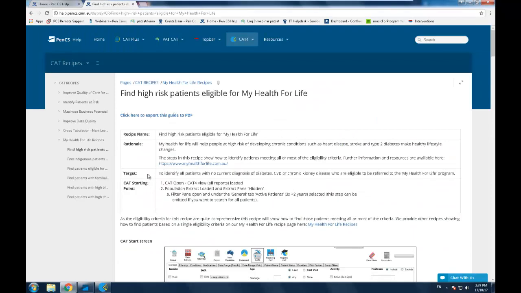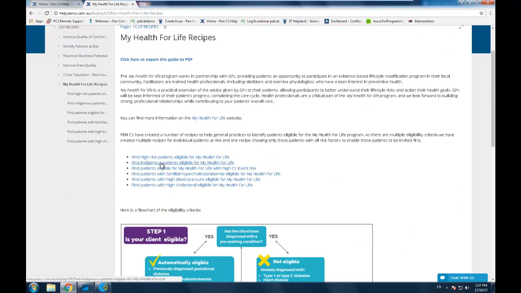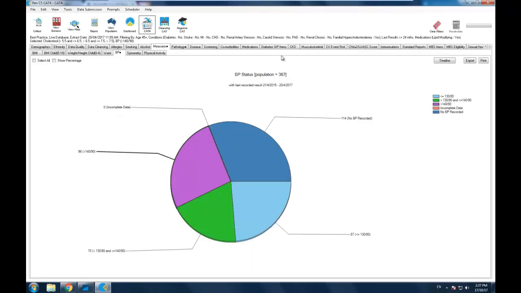Let me just scroll up again to the recipes. So the other ones, as I mentioned before, they are just the individual ones. So these are just all indigenous patients based on their age and ethnicity. These are people with a high CV event risk, which not all patients would have all the measures in place, but we do have a report in CAT. That's the CV event risk report.